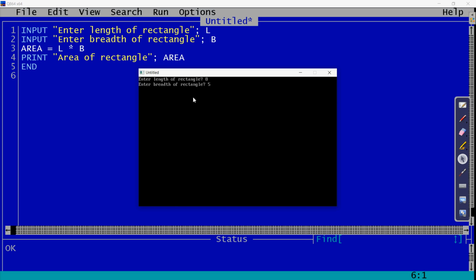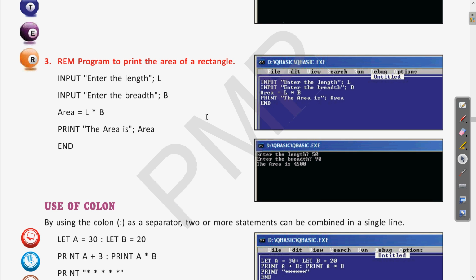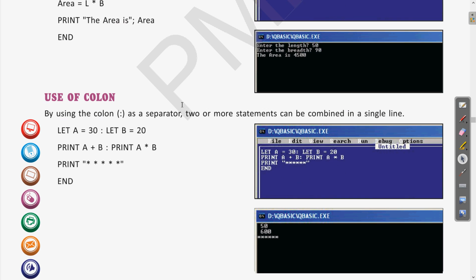If I press the enter key, here you can see the area of the rectangle is 40. Clear? So we have written the program for calculating the area when we give the length and breadth of the rectangle as input. If we come again to the book, the same was the program which we wrote, taking the input in the form of L and B. The next is the use of colon. We can use the colon to write two statements in a single line using print.